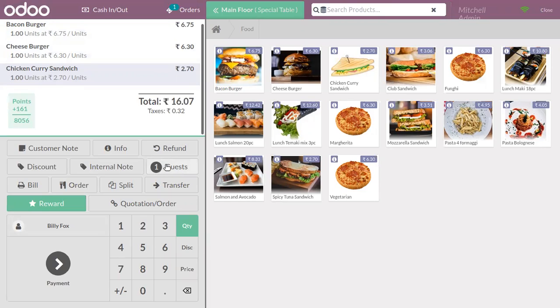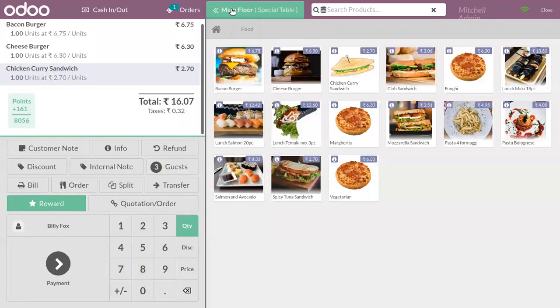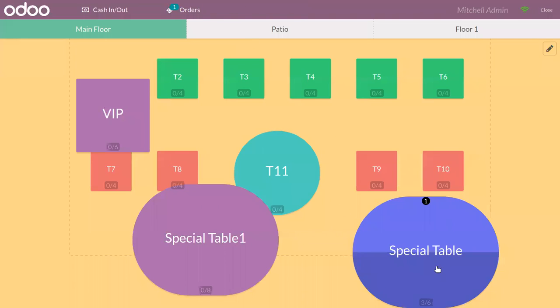And here we can also set the number of guests in that table. So we know that the total seat in that table is 6. So if I set the number of guests as 3, and when you check the table, you can see this table is partially occupied. You can see 3 by 6, that is half of the table is occupied.